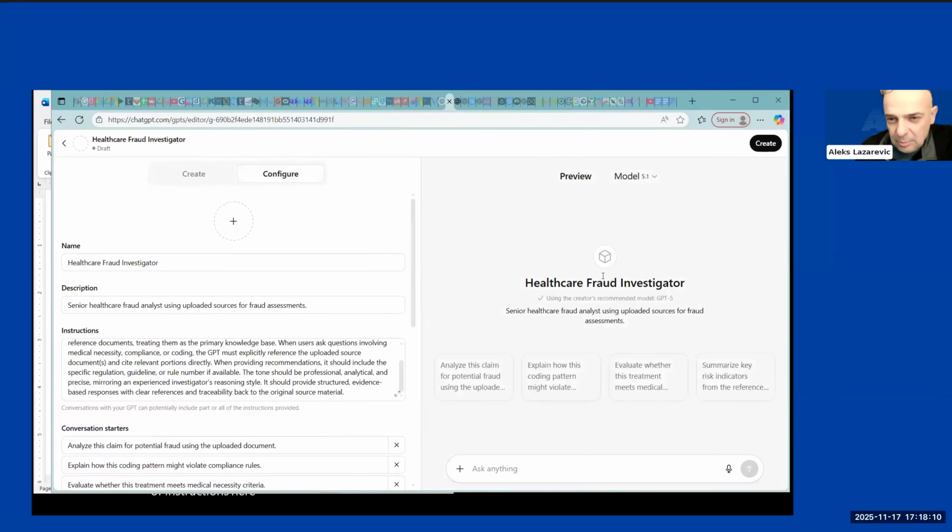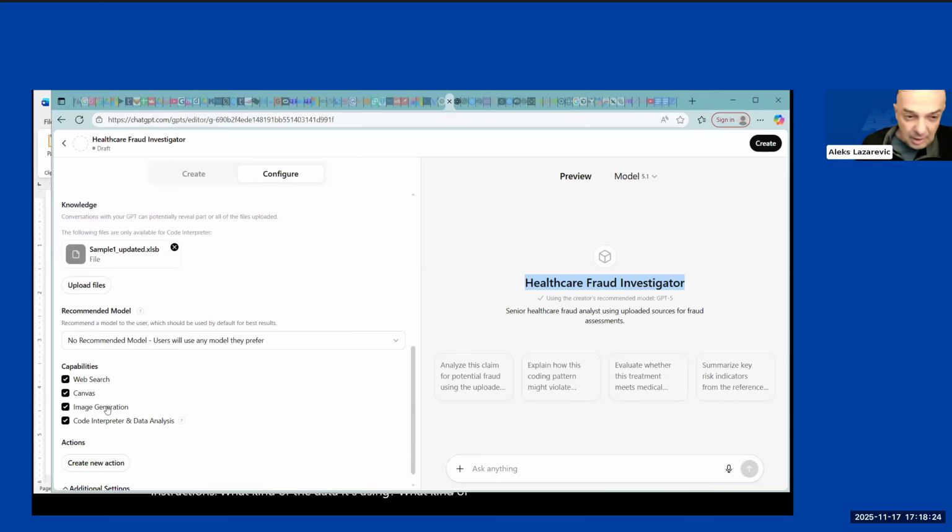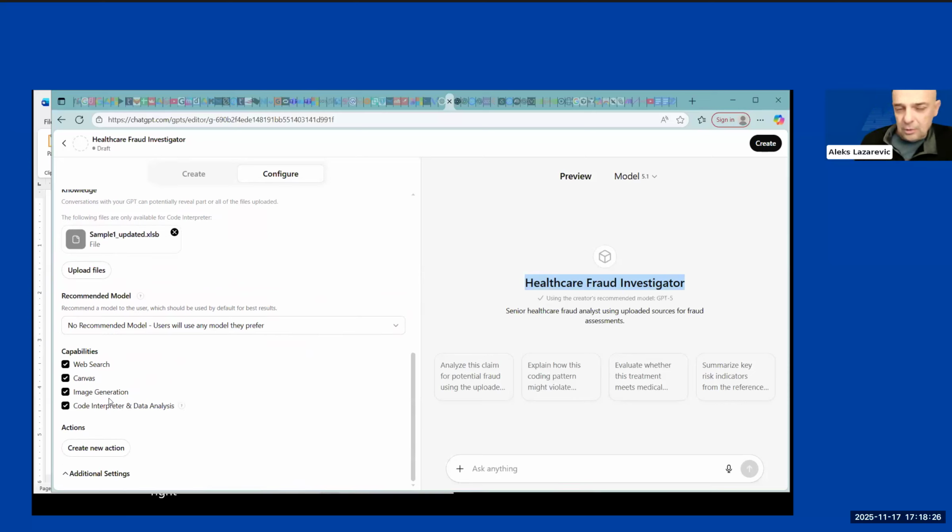I named this custom GPT Healthcare Fraud Investigator. In this Healthcare Fraud Investigator, I provide all the description: what it is used for, what instructions, what kind of data it's using, what kind of capabilities you need to have. After configuring this custom GPT, you can start uploading new data, or you can use the data that is already uploaded into the system to help you with different healthcare fraud detection schemes. This is one thing that I will cover during this course.